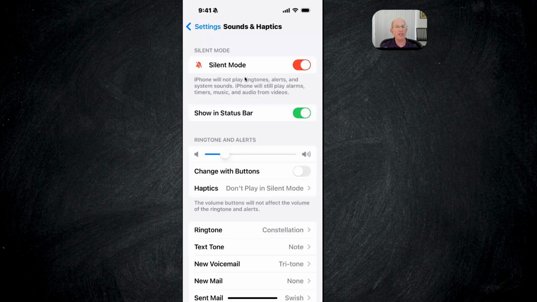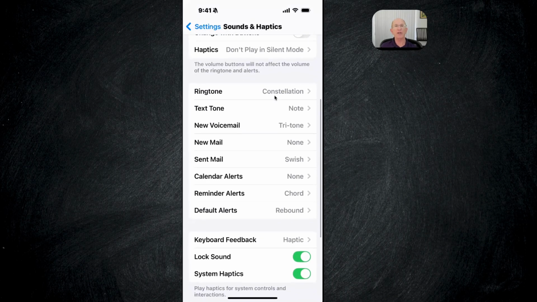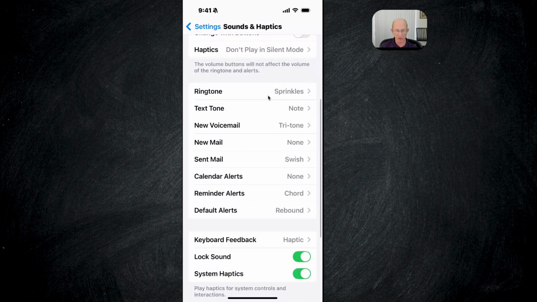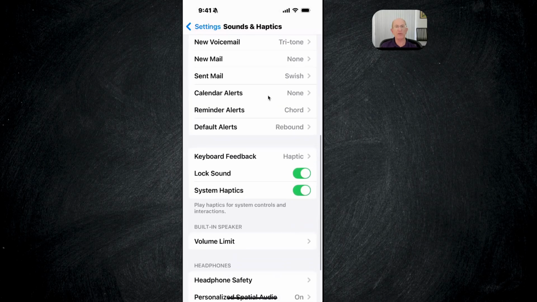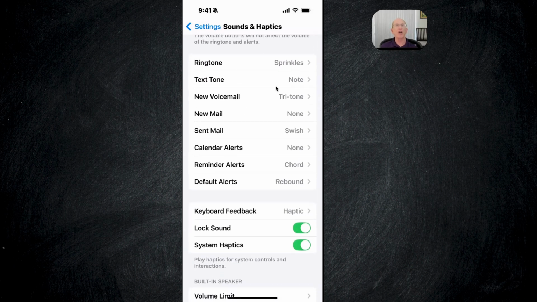Now, there are ways to customize this even more. Your standard tones are going to be here. So if you don't like the ringtone, you can change it to anything you want. It'll give you a little preview of what it sounds like, and some sense of what you can hear. It gives you options for different sounds for different types of alerts. These are the alerts that are going to give you a sound: your ringtone, when a new text comes in, when you have a new voicemail, when you have a new email.